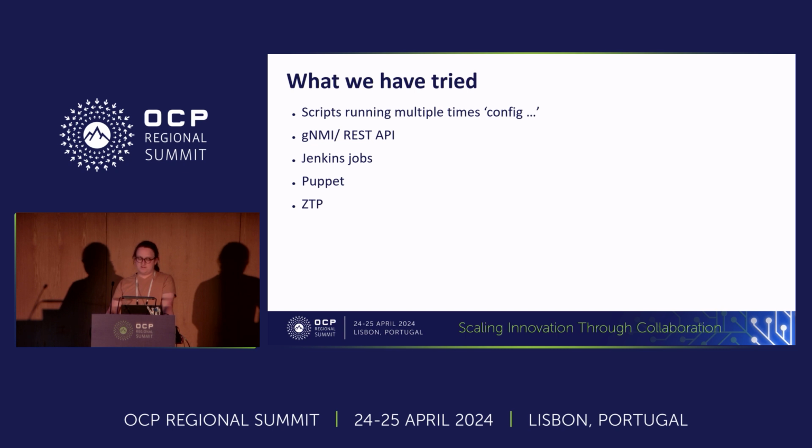And what have we tried already? We started at the beginning with simple bash scripts running loops of config something, config interface, config breakout. That still exists because it was the most reliable way to configure Sonic, as we can force the order of running these commands, because at the beginning, just loading config.db crashed Sonic. We still have this as a backup, but Sonic evolves, and now we don't see this problem anymore.